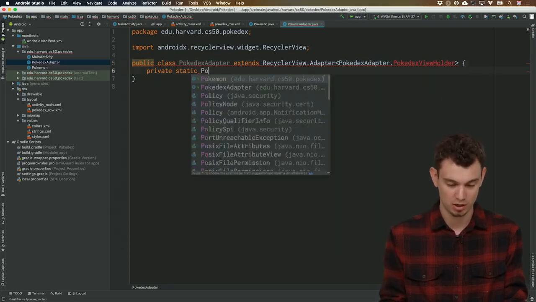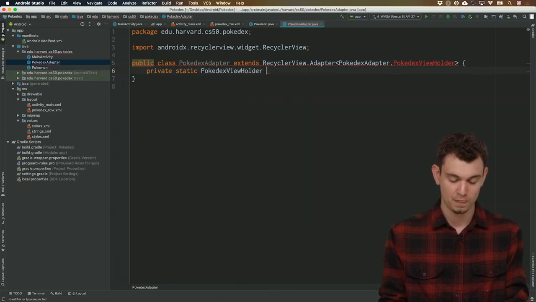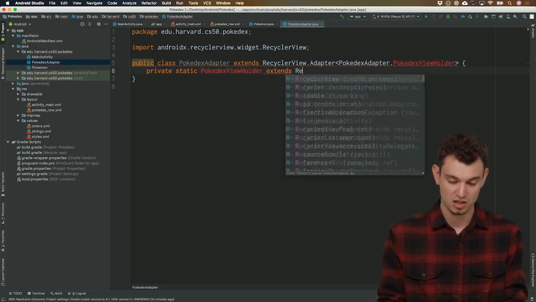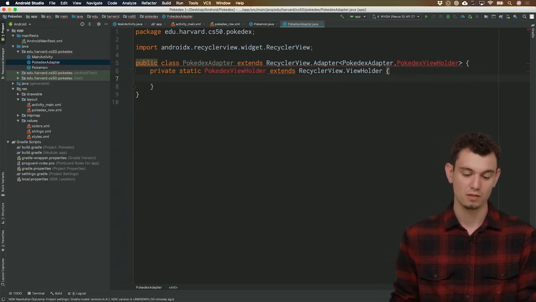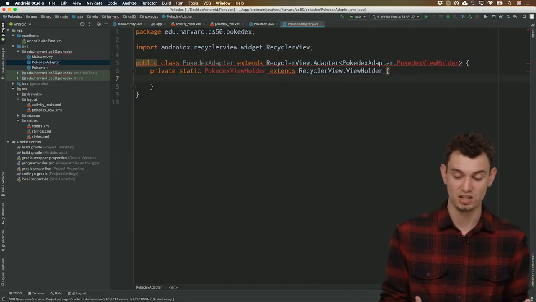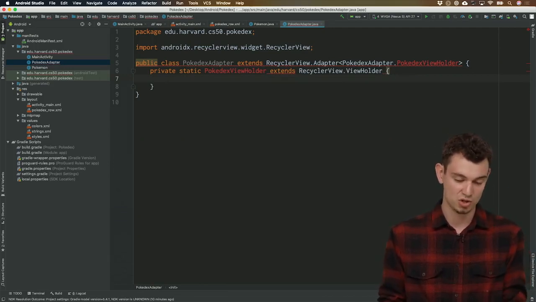And now we're going to call it Pokédex view holder. And now we're just going to extend a recycler view dot view holder. And so now we've defined this valid class that we can use and pass in. So let's add a constructor to this class.